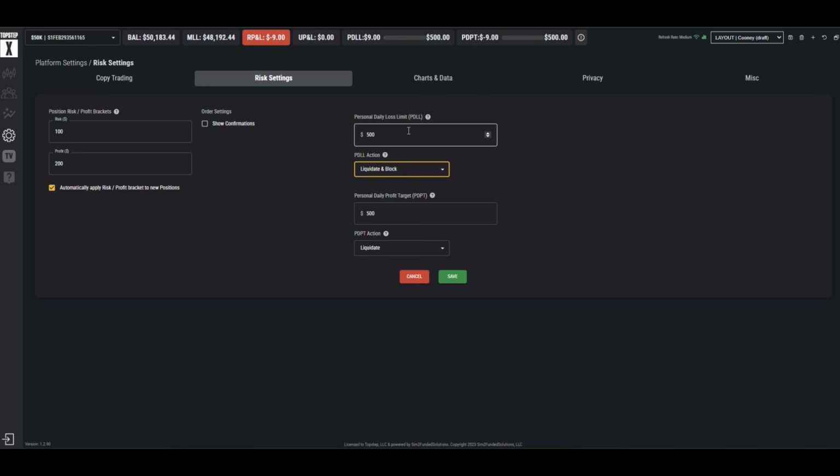This is recommended on a personal daily loss limit. It will lock you out. It will unlock you once the trading day closes and the next trading day opens. And if that was a Friday, it would be Sunday evening, 5 o'clock Central Time. We also have a personal daily profit target with the same actions. Do nothing, liquidate, or liquidate and block. Well, let's do our personal daily loss limit of $250 and our profit target of $300, just for something different. And we save.